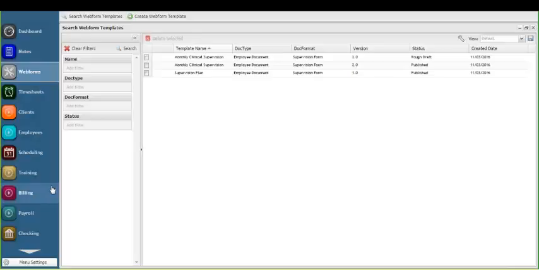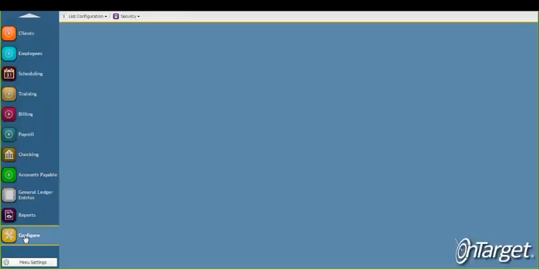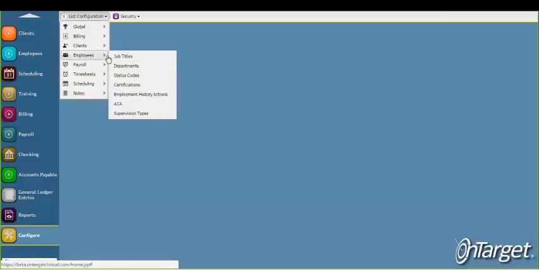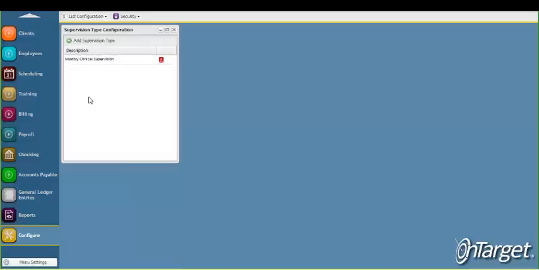So before you can add a supervision form to an employee record, again, we've published it. That's step number one, we've completed it, we've built it, we've published the form. The next thing that you've got to do is actually add a supervision type to the system. So to do that, we go to Configure, List Configuration, Employees, Supervision Types. You'll notice I have a supervision type in already, and we're going to add a new one. So we're going to call this Supervision Plan.